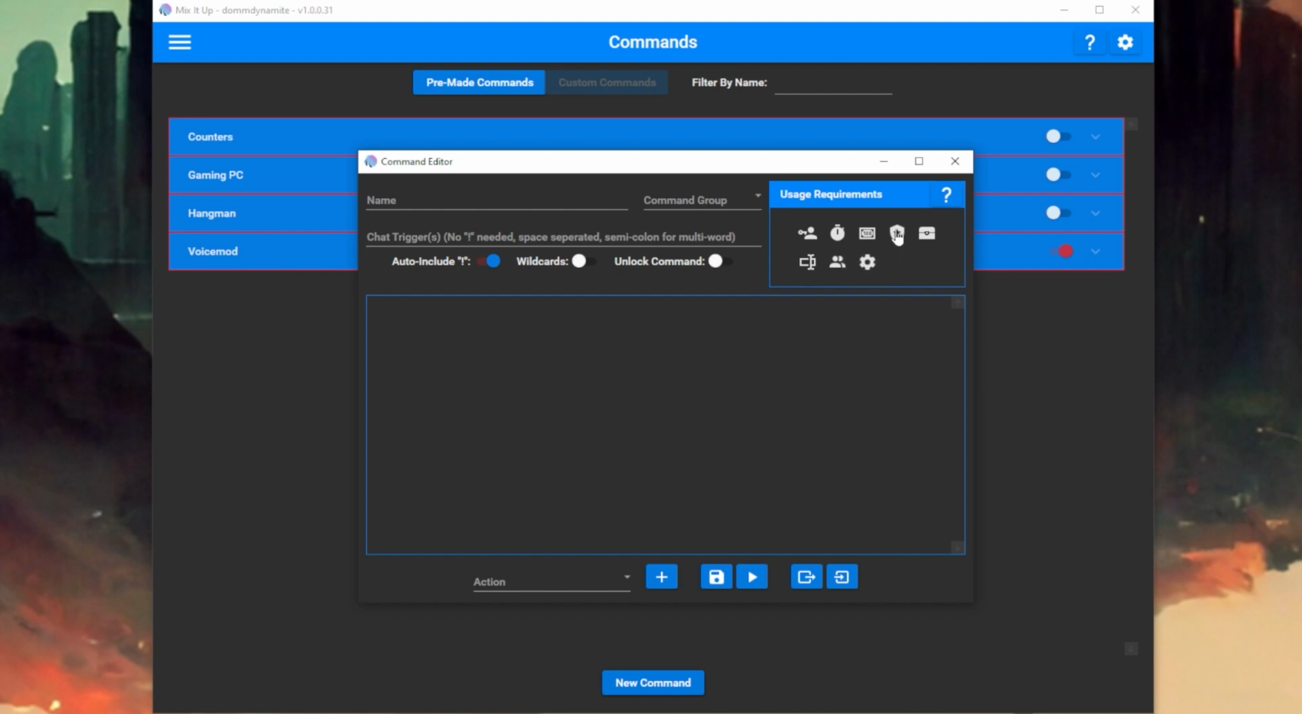So next we have ranks. Now, ranks is another thing that can be quite complex and is out of the scope of this video. But just know that there is a ranking system that you can employ into your commands as well. And we can go over that in another video. As well as the inventory is going to be very similar.